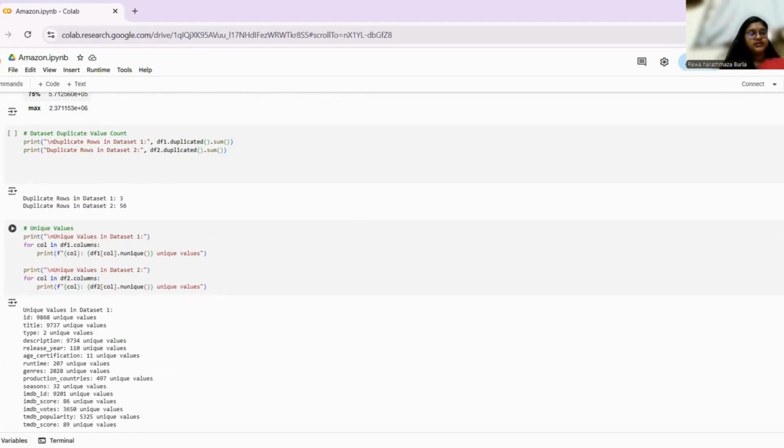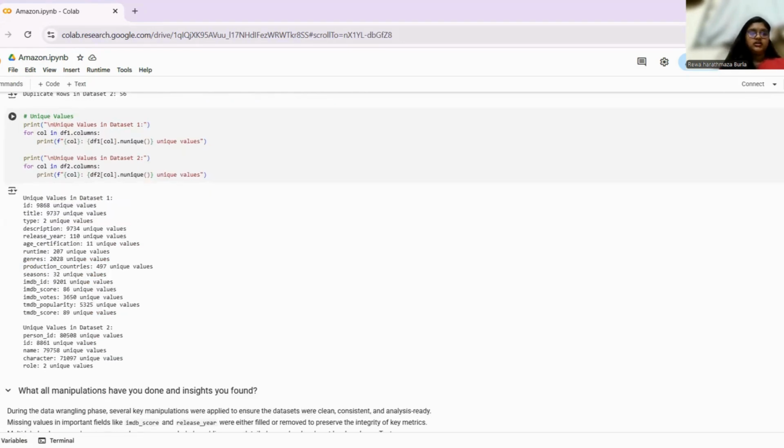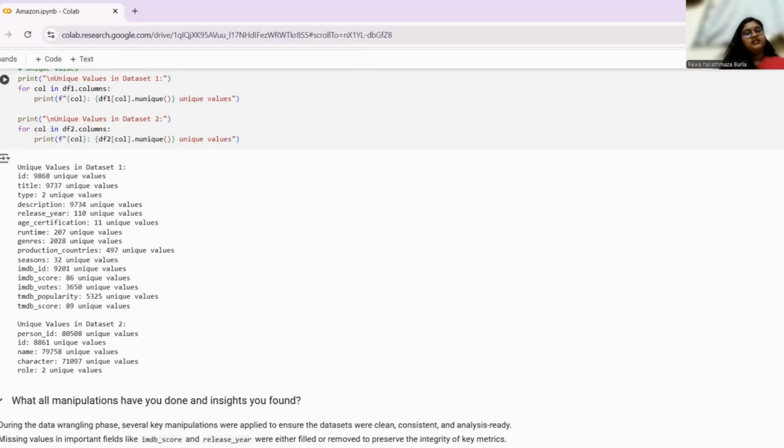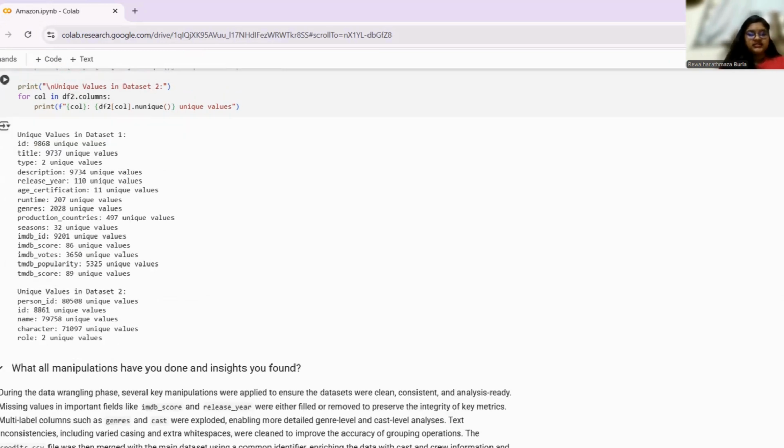Now we are going to see the unique values in data set 1 and 2 as well. For ID we have 9,868 unique values. For title, we have 9,737 unique values, etc. We have unique values for everything: release date, age certification, etc. So for data set 1 and data set 2 as well.